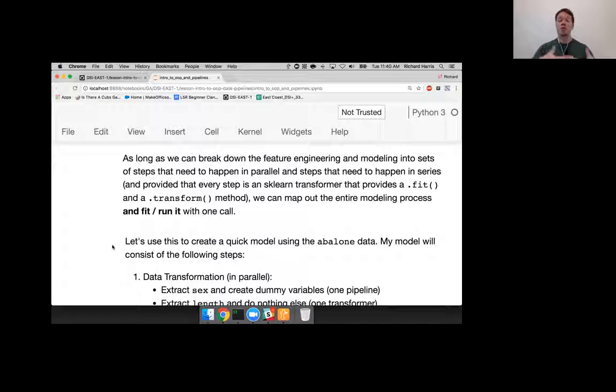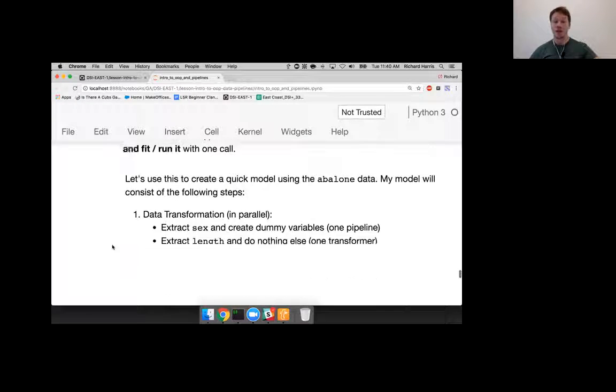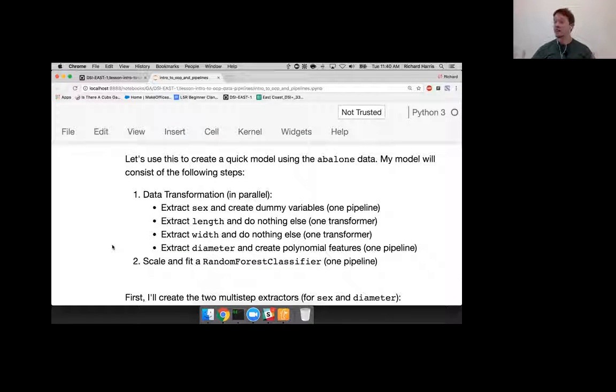So what I'll do is walk through a really quick example using this abalone data. My model is going to do the following things. It's going to need to transform data in parallel. So it's going to extract sex and create dummy variables. It's going to extract length and not do anything else. It's going to extract width and not do anything else. And it's going to extract diameter and create polynomial features. So that's 2 different transformations and 2 different pipelines.